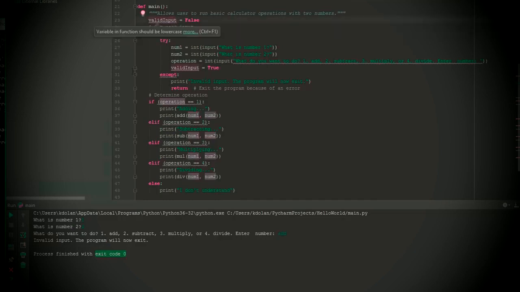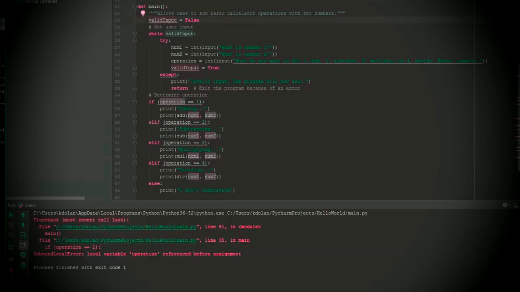So if we ran this now, what would happen? Well, we immediately get an exception because operation isn't defined because we never prompted the user for the numbers or input. So what we really want is while not valid input, get input. So we can move our comment down here so it can read a little bit more simply.